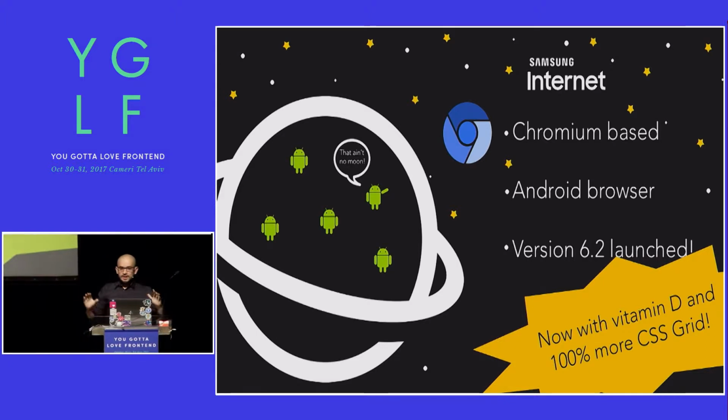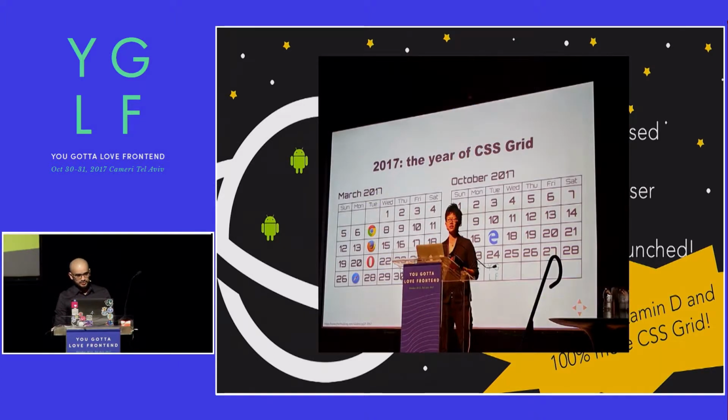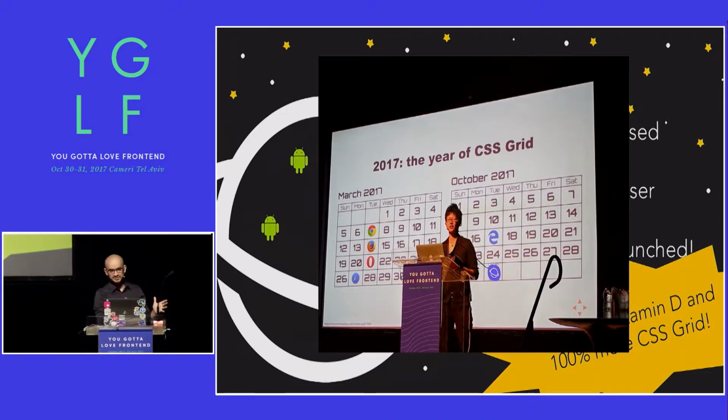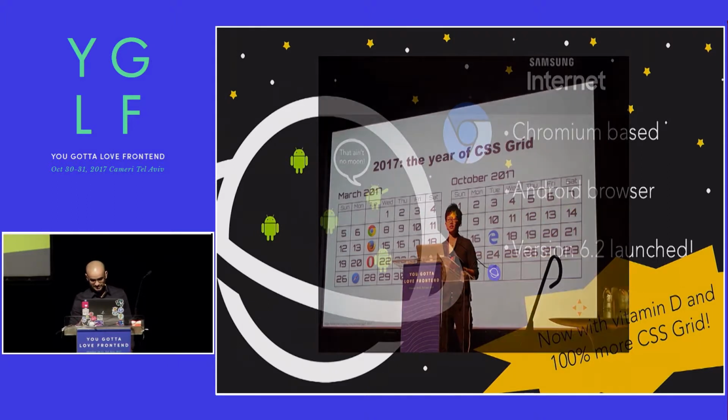Good. So we were hearing yesterday this wonderful presentation, and I actually took this picture from Woody's Twitter, so there's the credit, about how 2017 is the year of CSS Grid. I've just updated the presentation a bit with the latest news that we announced yesterday. So thank you for supporting, and let's get this party started.